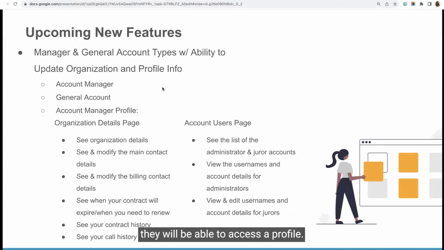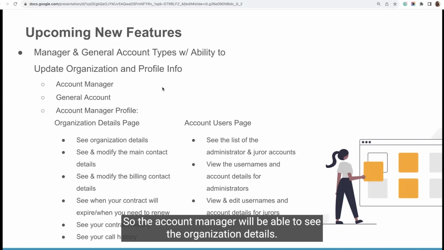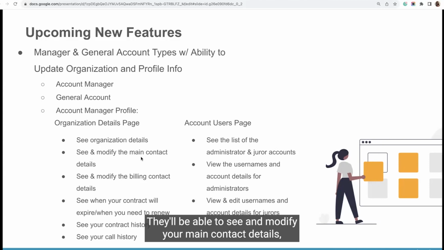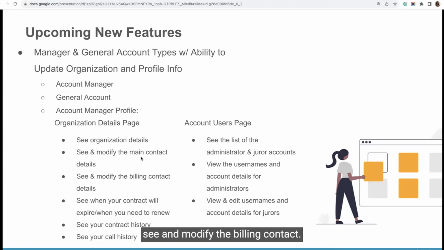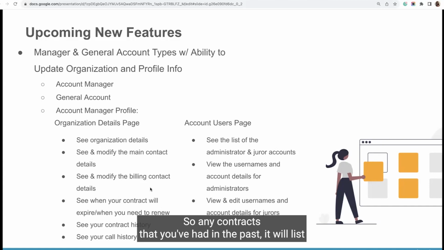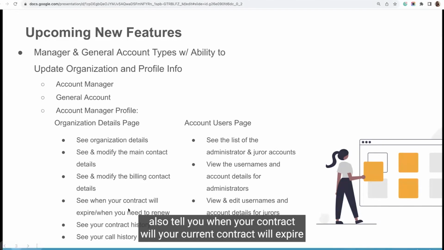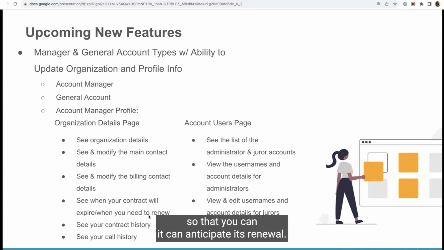Account managers will have access to additional information when this becomes a released feature. They will be able to access a profile, and the profile has both the organization details and the account users details. The account manager will be able to see the organization details. They'll be able to see and modify your main contact details, see and modify the billing contact. You'll be able to see a list of your contract history. So any contracts that you've had in the past, it will list all of your contract terms and when you've renewed. It will also tell you when your current contract will expire so that you can anticipate its renewal.